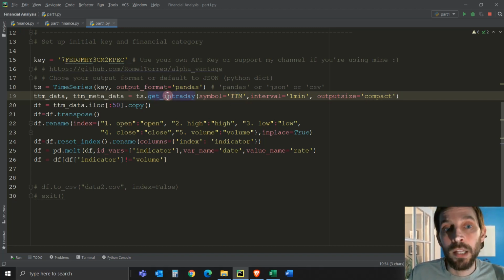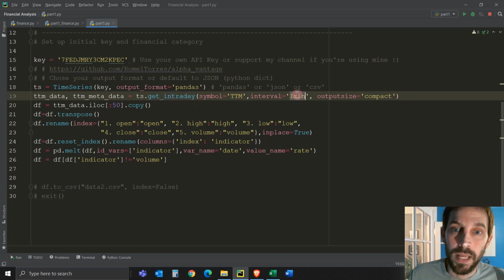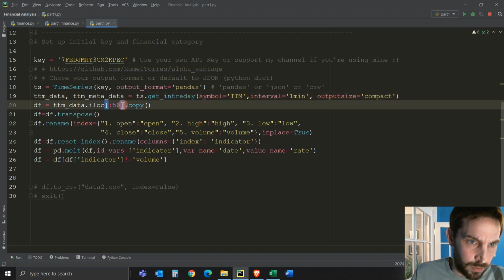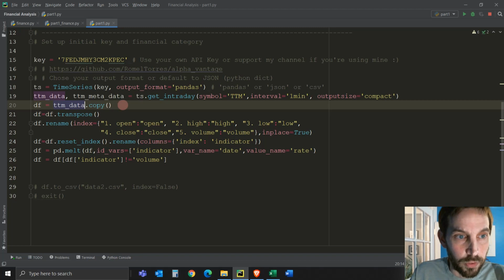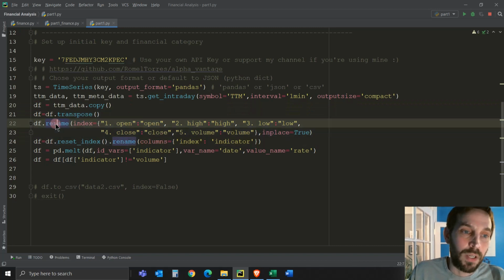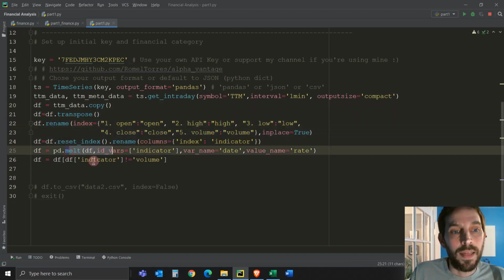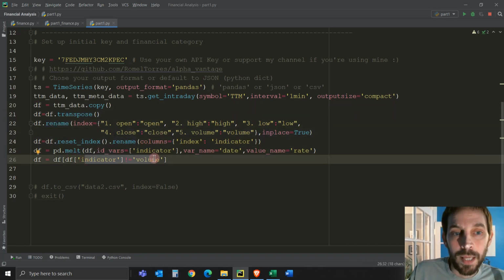And you're going to get intraday data on a daily basis every 1 minute. Maybe I can take this out. We don't necessarily need to make 50 slices. We can make the whole thing. We're making a data frame here. Then we're just transposing, renaming columns, melting, and then changing the main column name.